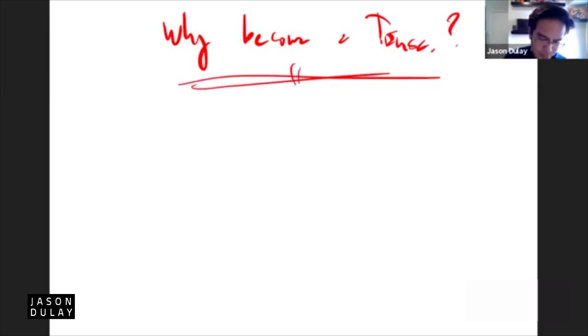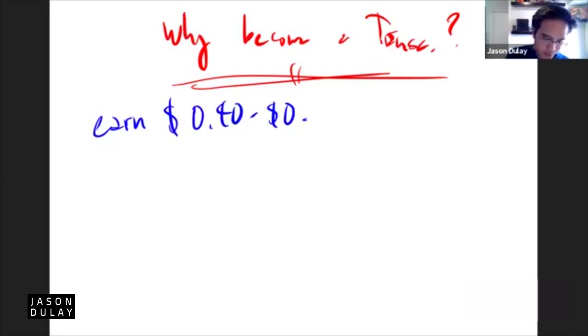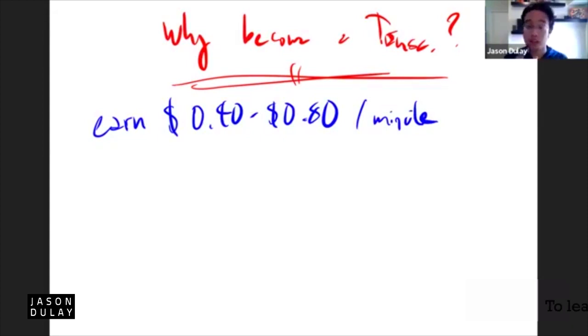What are the reasons why you become a transcriptionist? Well, you can earn 40 cents to 80 cents per minute that you transcribe. This is not per minute of work, okay? This is per minute of audio, per minute of the audio file that you're going to transcribe.